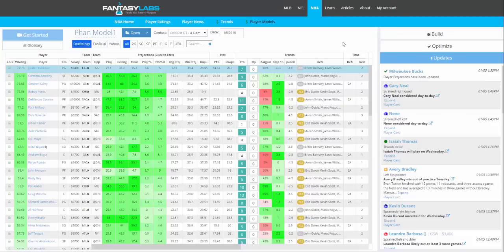And news doesn't come out in the same way as in other sports where we have lineup cards for MLB usually a few hours before first pitch. In football, 90 minutes before kickoff, we have injury reports. NBA, it might be 5 minutes before the game, a guy gets scratched.